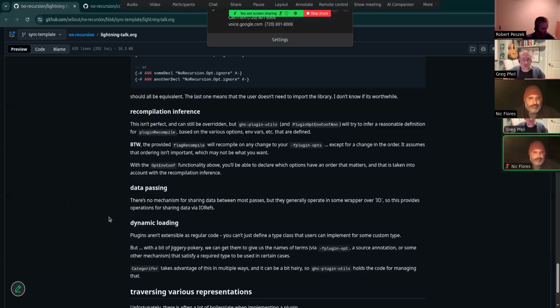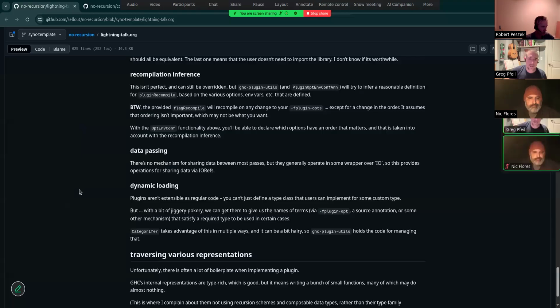There's no mechanism for passing data through, but all of these passes, or at least most of them, I think all of them, are a wrapper of some type over IO at some level. And so there's some tooling using IORefs to allow you to capture data at one phase and then access that data at a later phase when you're doing something else. So again, that's captured in the library.